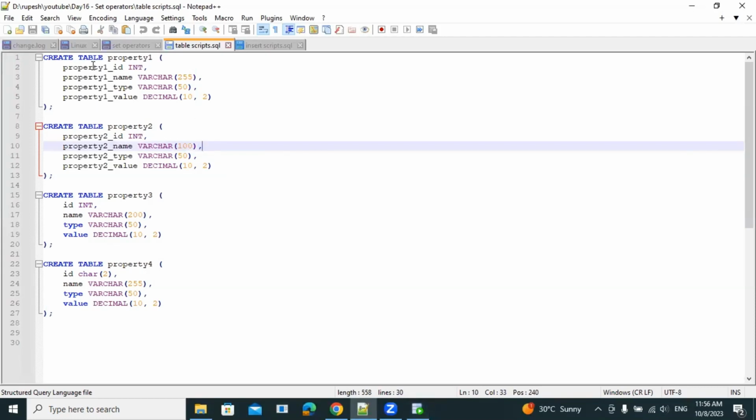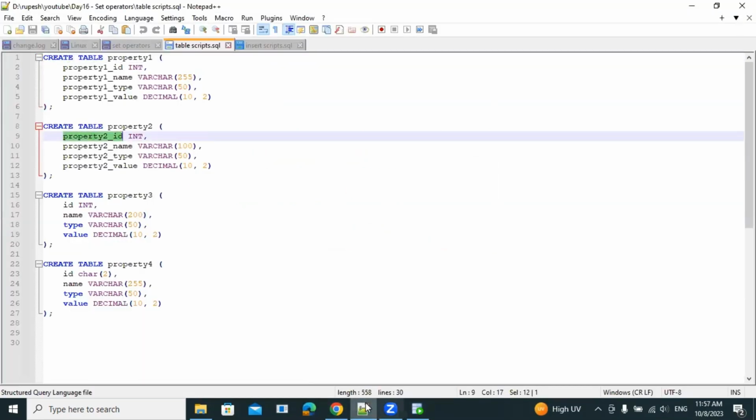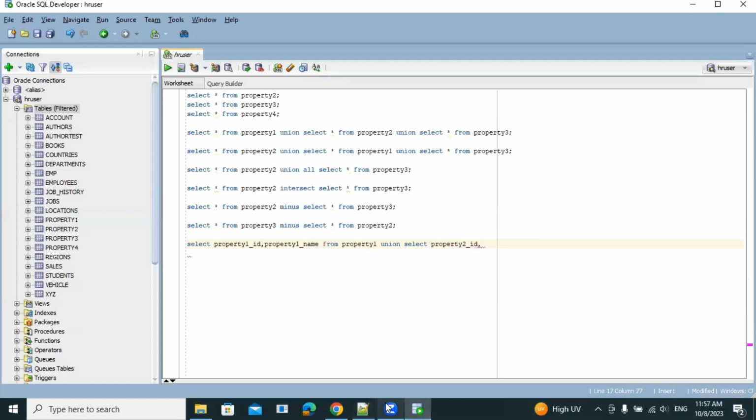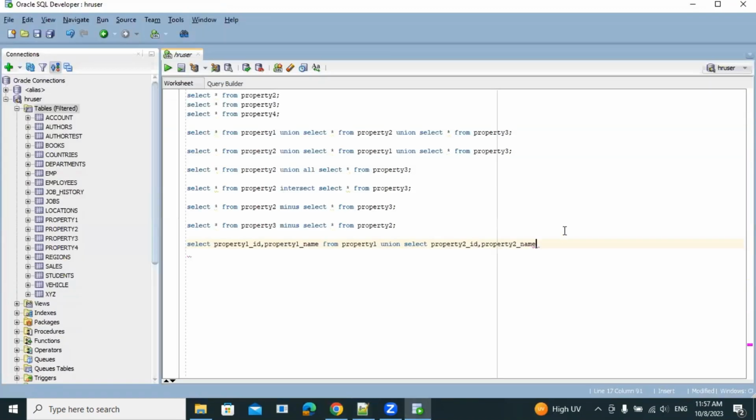Okay, so let me take property 1 ID, property 1 name, which I have taken from the property 1 table, from property 1 union. Okay, I will do the same thing here. Select, I will copy from here, property 2 ID, comma, property 2 name. Okay, these two only I am taking from this, these two I am taking from this table. Okay, from property 2.